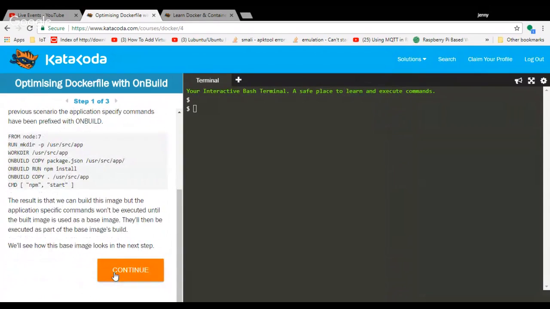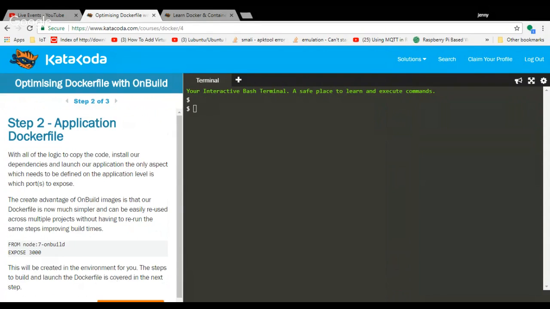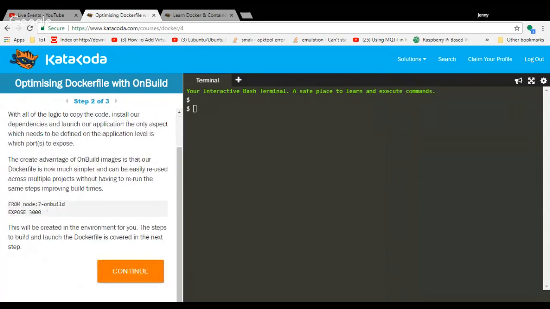Now we'll see what this base image looks like. Application Dockerfile, this is step 2, with all the logic to copy the code, install our dependencies and launch the application. The only aspect which needs to be defined at the application level is which ports to expose.